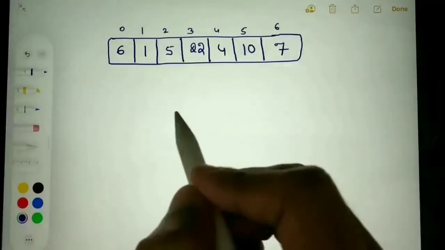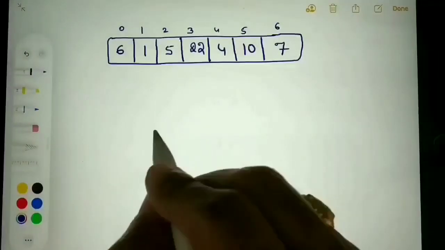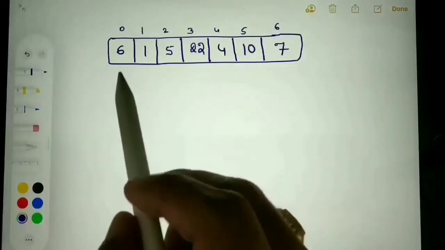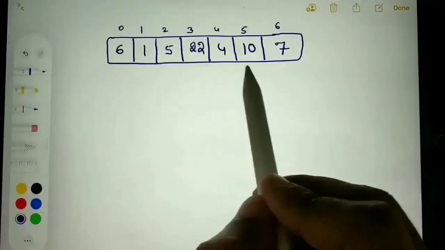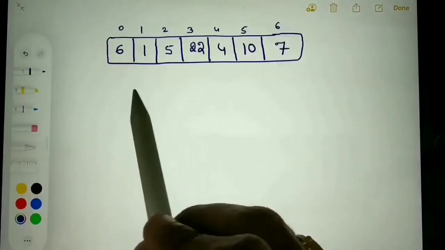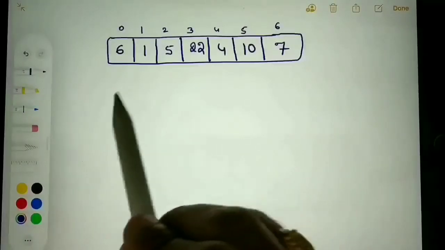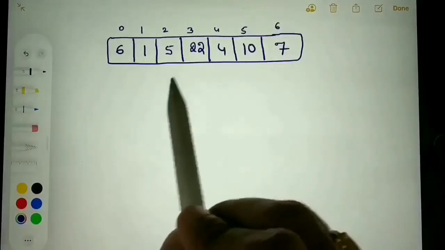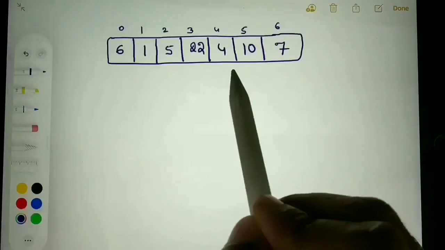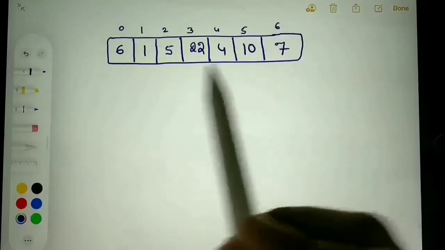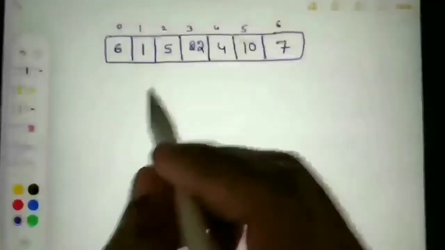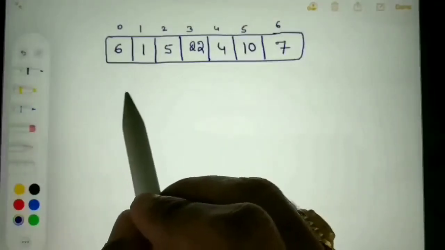Okay, in this tutorial we will learn how quicksort works. In quicksort we will take any element as a pivot element, and then we will move all the elements which are smaller than the pivot element to the left side and all the elements which are greater than the pivot element to the right side. Let's see with an example.